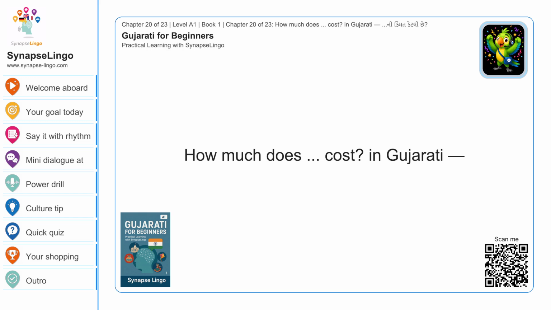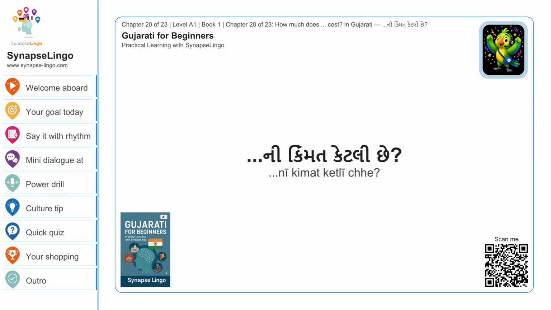How much does cost in Gujarati? ની કિંમત કેટલી છે? Welcome aboard.